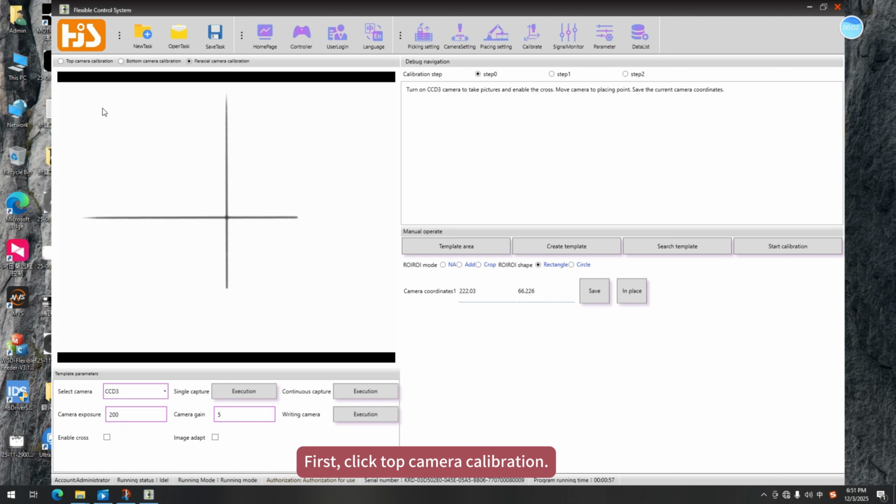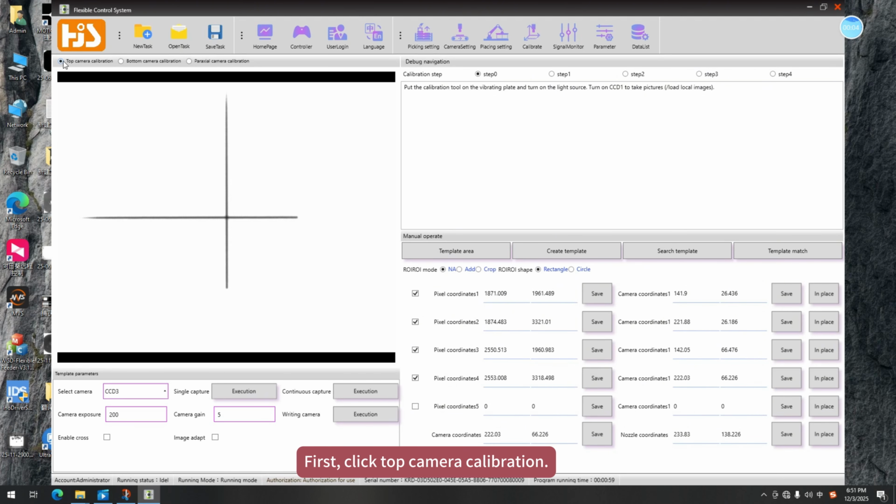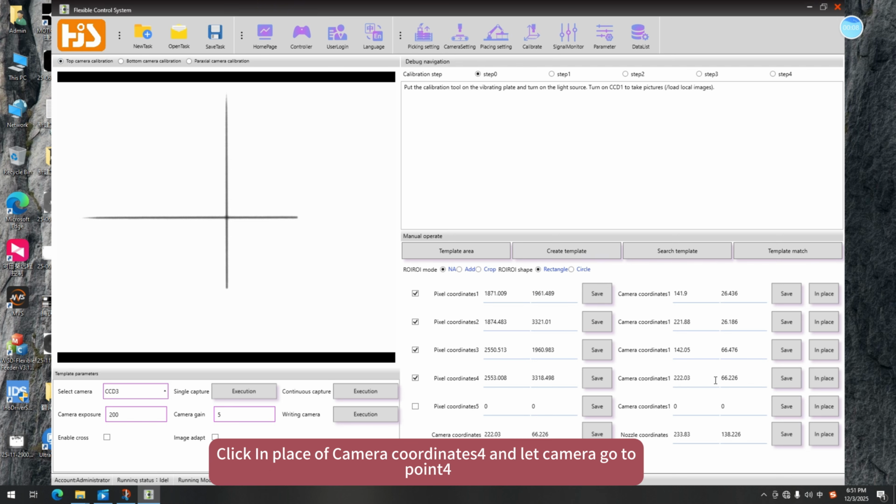CCD3 calibration. First, click Top Camera Calibration. Click in place of camera coordinates 4 and let the camera go to point 4.